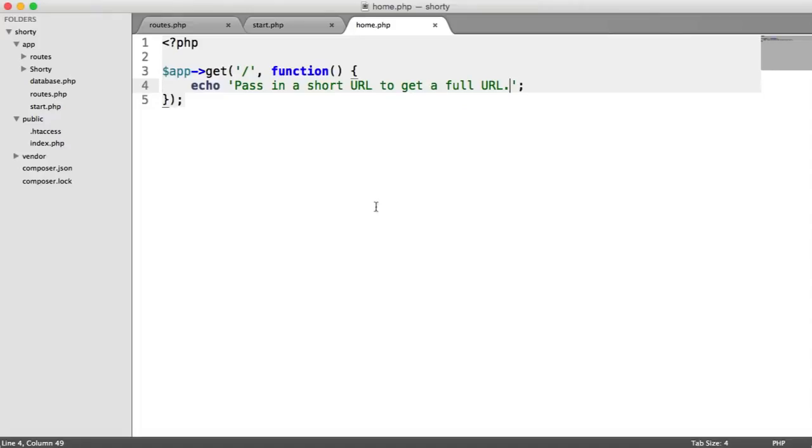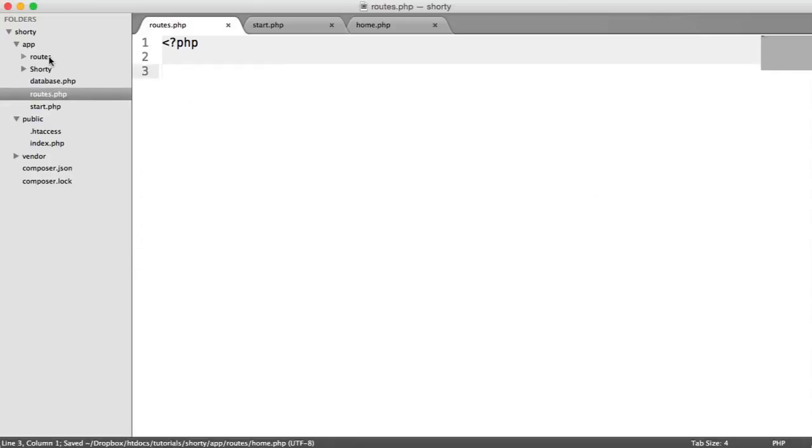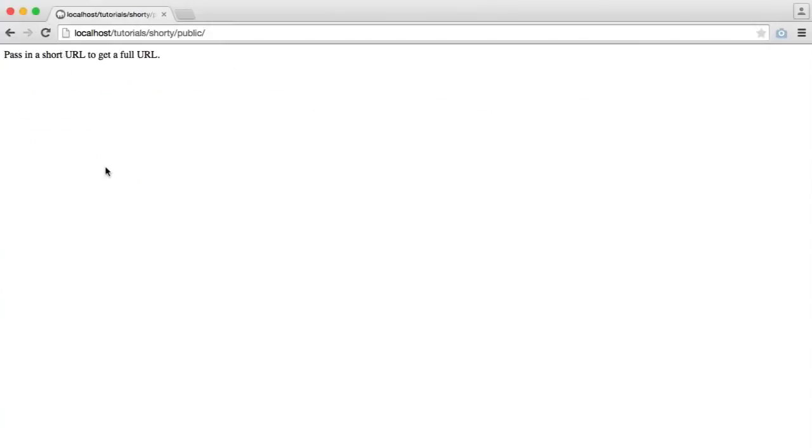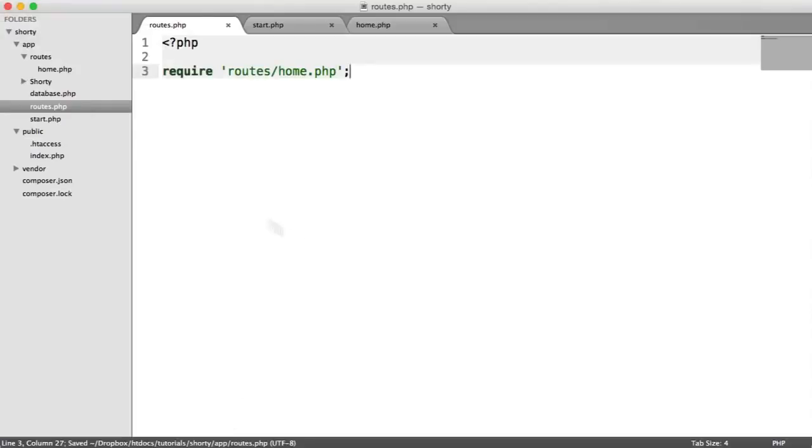Now we're still getting a 404 because inside of routes, we're not including that home route. So let's do that now. So let's require in routes home.php like so. So there we go. So that's our home page. You can kind of do what you want.